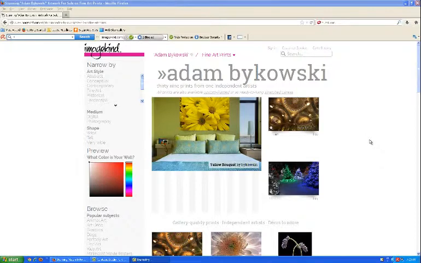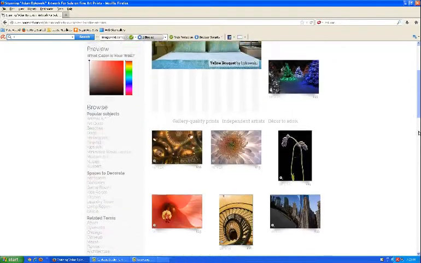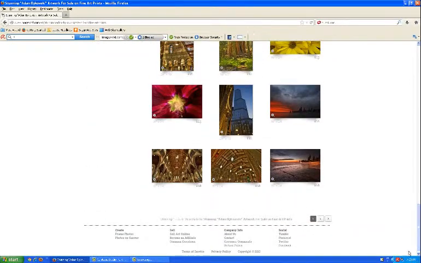What's really cool is when you look at this image right here, it has one of my images on the wall of a room with some contemporary furniture in it, in this case a bedroom, so that you get a feel for what it might look like on your wall. Pretty neat, huh? So if we scroll down to the bottom of the page, you will see all of my photos as you go down.